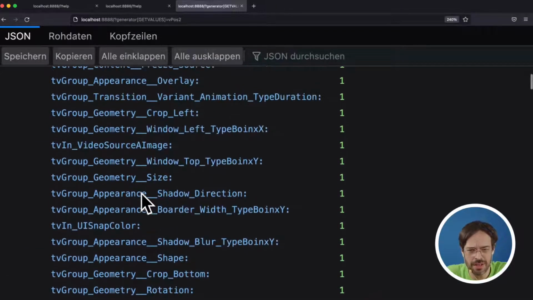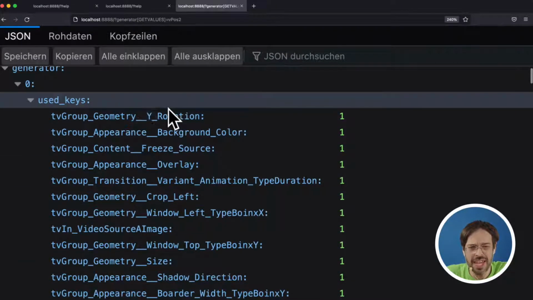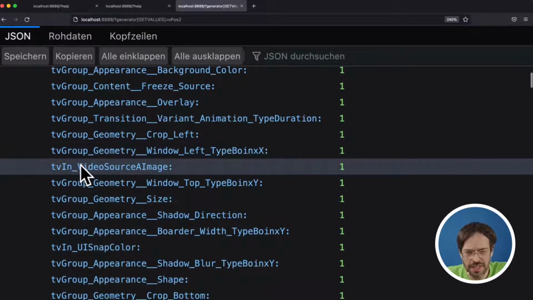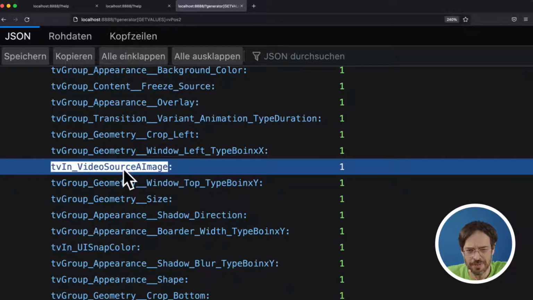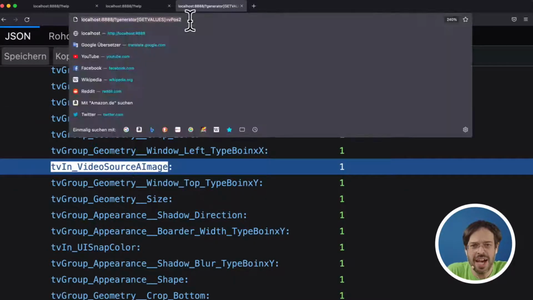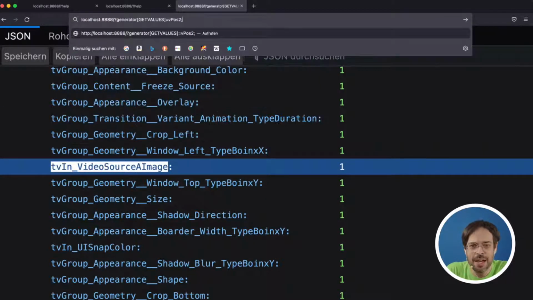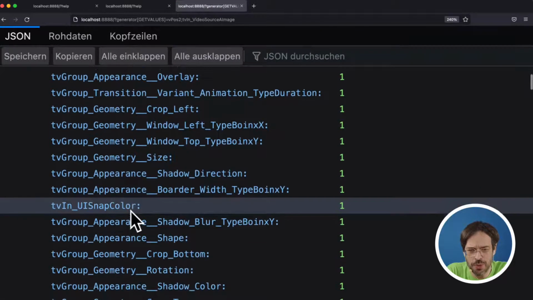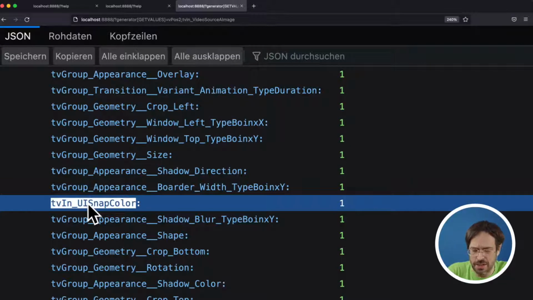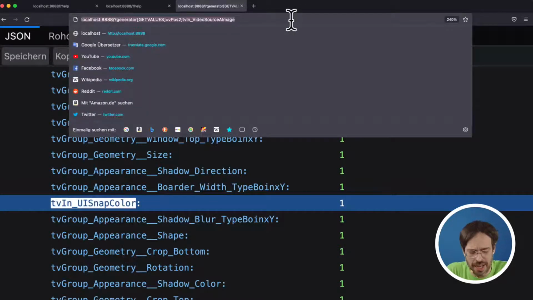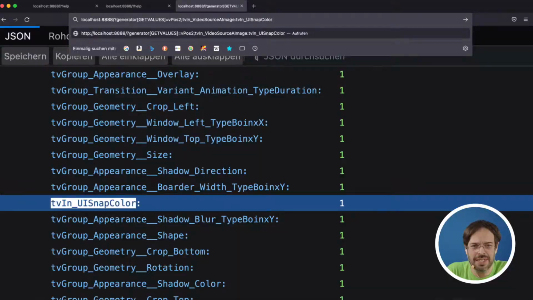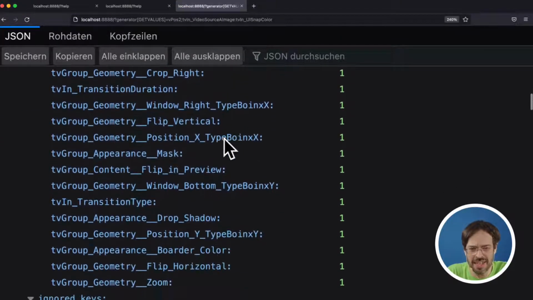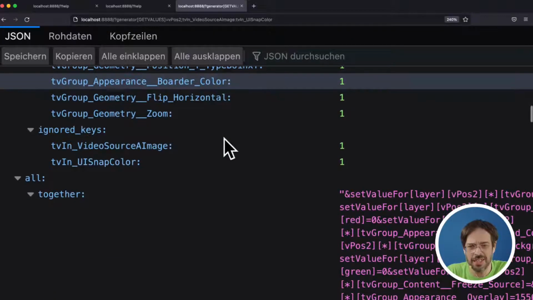Maybe I want to write the video image with another script. I could exclude the key. I just look here. Here is the video image. I want to ignore it, so I add it here after a semicolon. So now it's not being used. The UI snap color I don't want to change either, so I add it by doing a semicolon. Okay, so now I have all the values I want inside of the change.